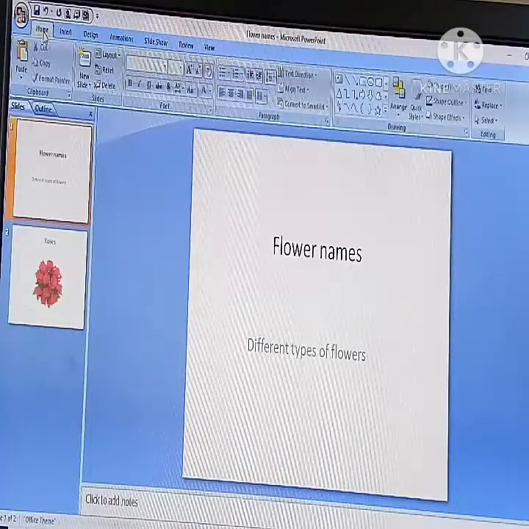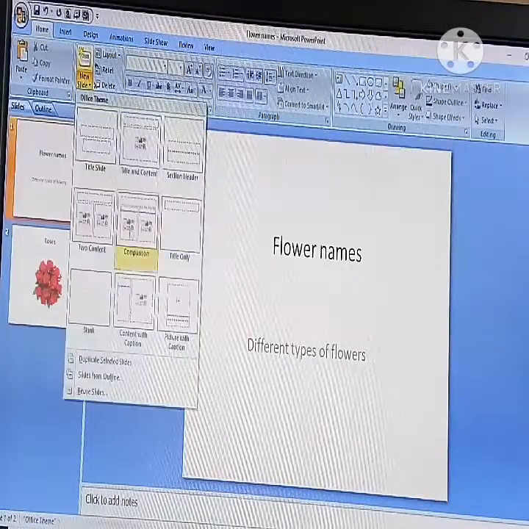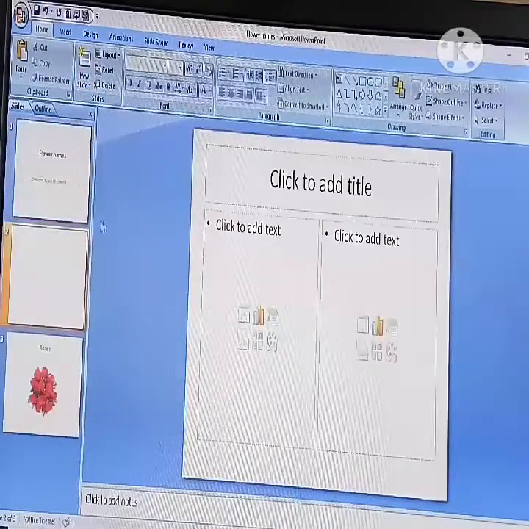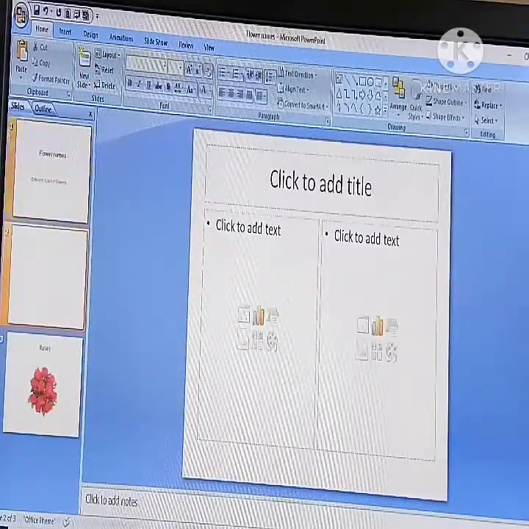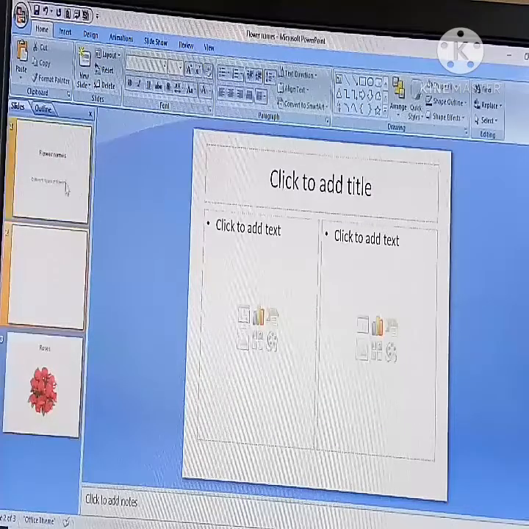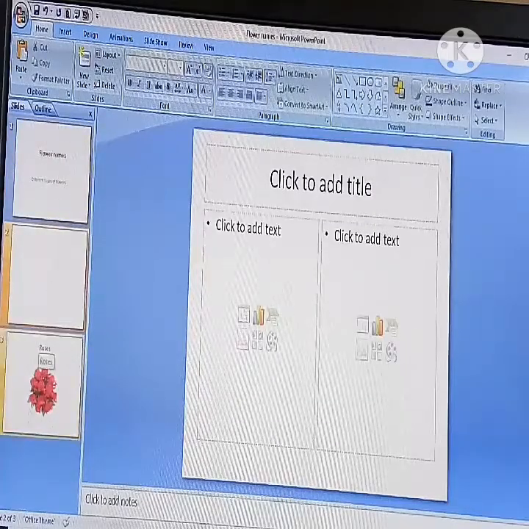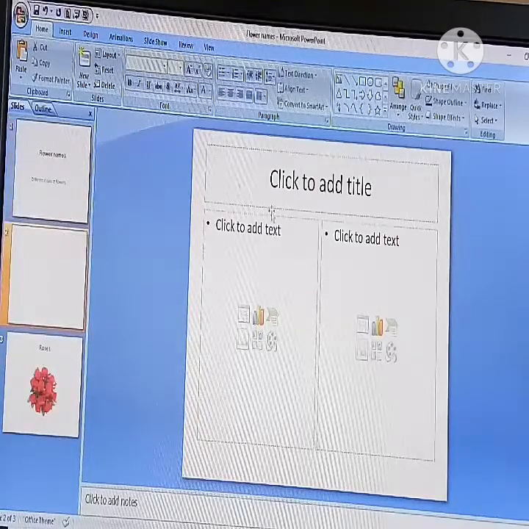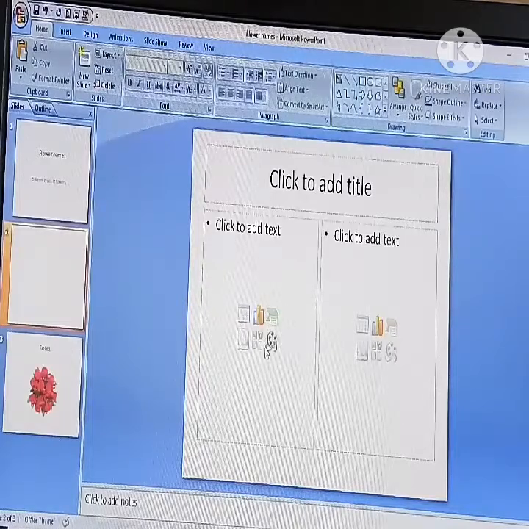Let me go to home option, take a new slide. Let me take the content slide. You can see in the navigation panel, slide panel also, I have taken 3 slides, and you can see 3 slides here. And here let me show you how to add clip art.